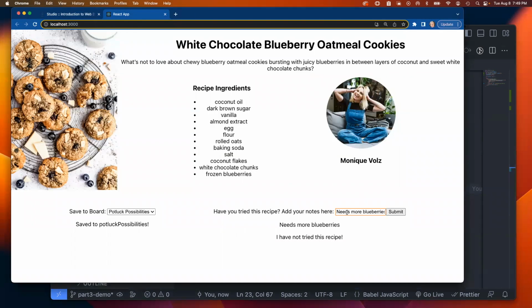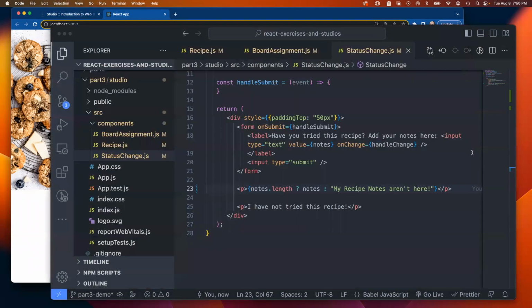Okay. Yeah, and now you can see that it's displaying it down here. And if I come in and I change it and I blank it back out, now it's an empty string again, so it shows the other message. And I could type, tastes delicious. And it's updating right there on the page as I type. That's what that handler is doing for us.